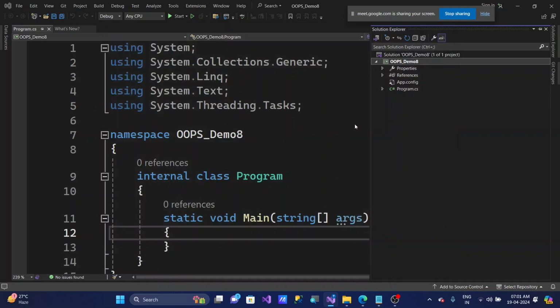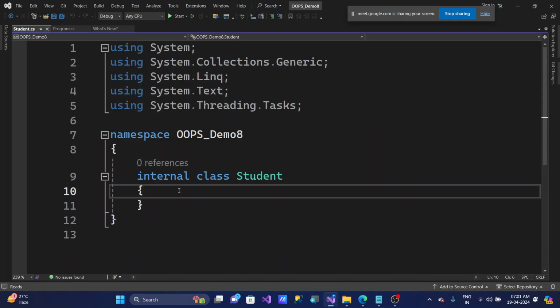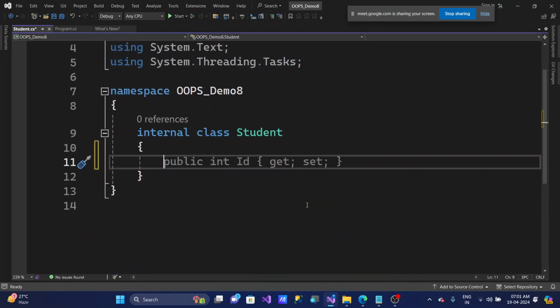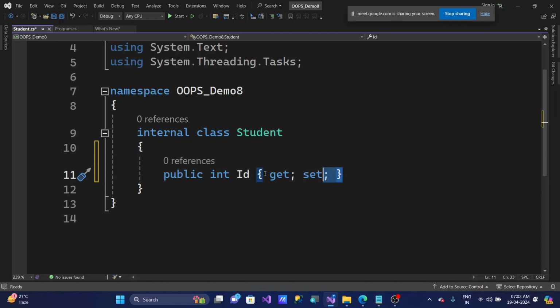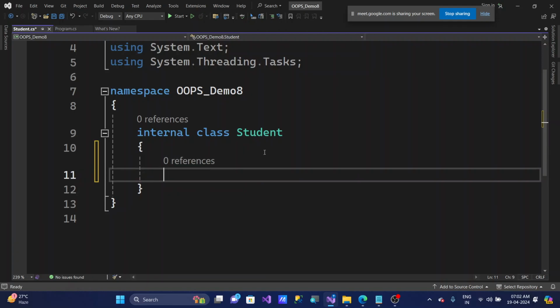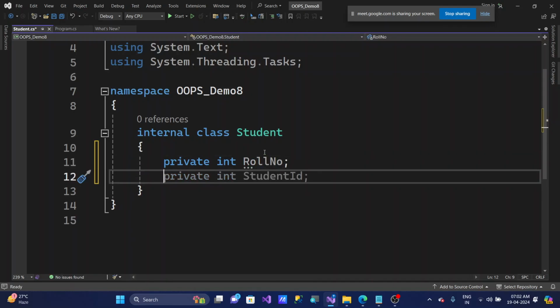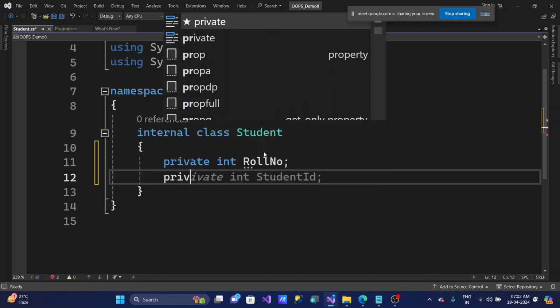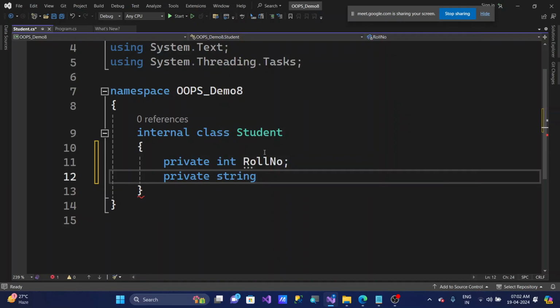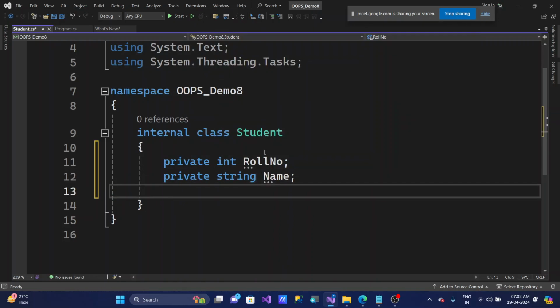Student.cs will be there. So the class is ready, student class is ready. Here I'm giving the student id, first property. You can give properties like this, or you can write variables like this: private integer id or roll number. So like this I have taken one data member called roll number. Then I want to give the name of the student by saying private string name, student name.